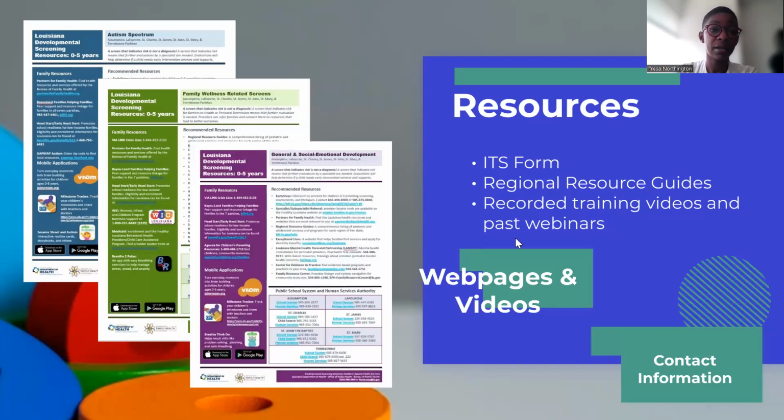And our last sheet that's a part of the regional resource guide, three-part system here, is the general and social development guide. And this one also starts with those recommended resources and the public school system and human service authorities, but it also has that family aspect as well to the left with those same mobile applications, just to make sure that you have them on all pages.